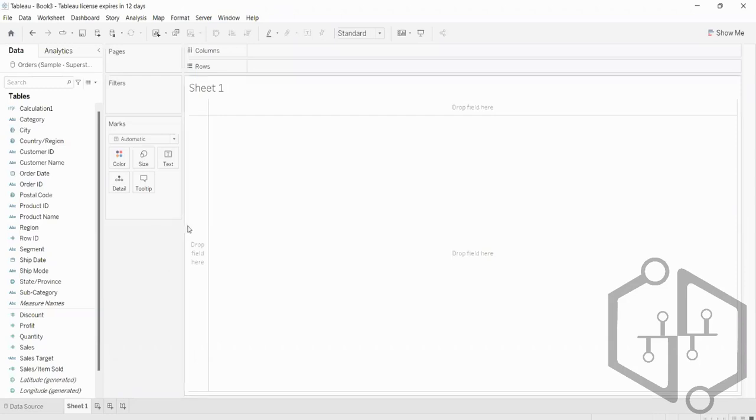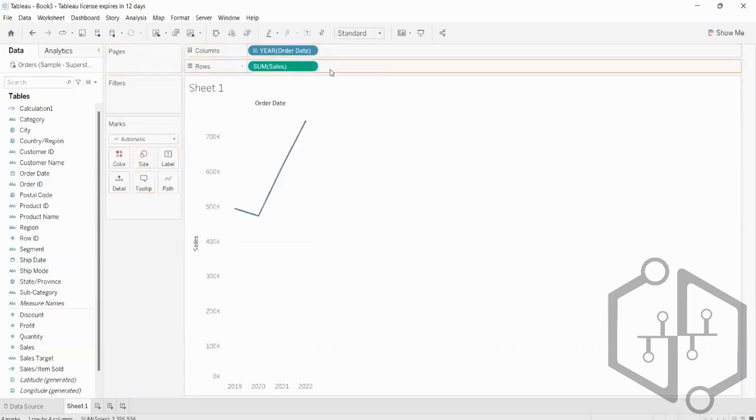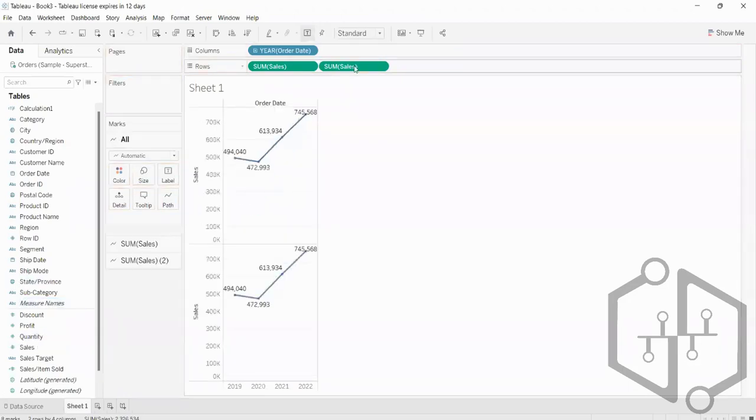So now this time again, let me set the date. Let me pull order date to my columns, and then let me pull my sales to my rows. Okay. Now I have this value. Now let me pull another sales over here.